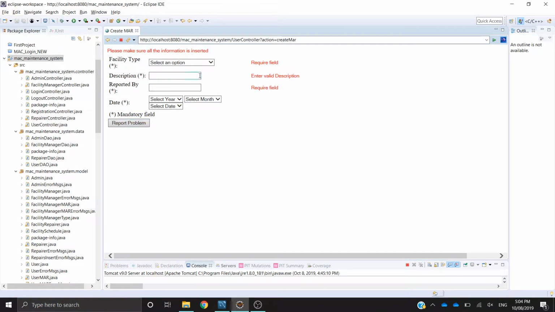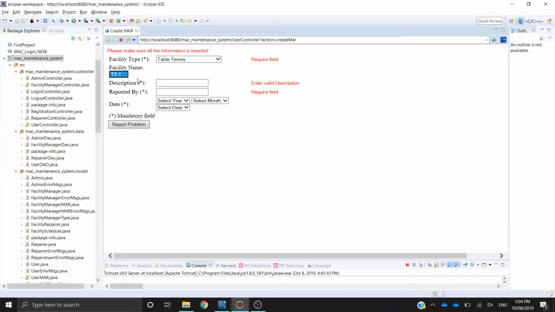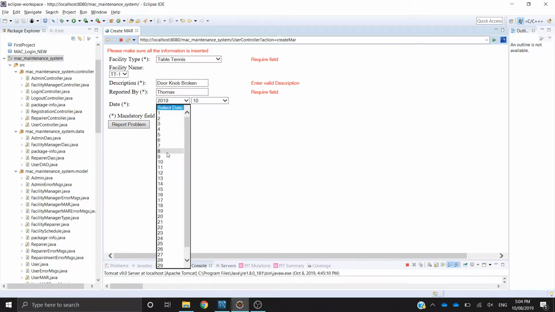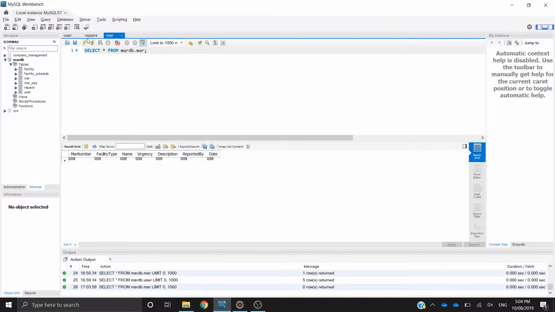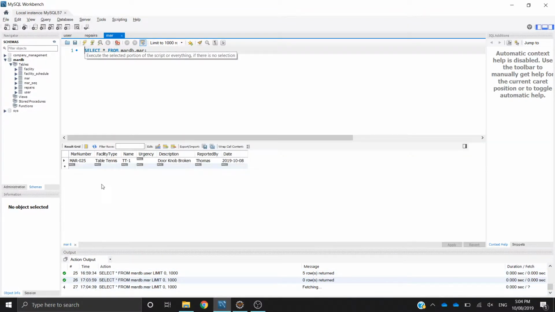These are all the validations. Let's report a problem on table tennis court. So this is the confirmation that we get once Thomas reports the problem. And I'll just refresh our database, and here it is.